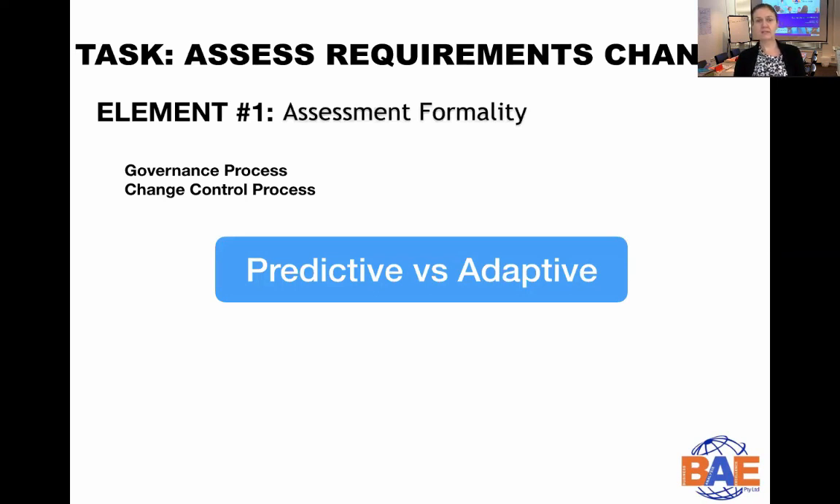Now, we have mentioned this as well in week 1, but predictive and adaptive approaches in terms of your initiative might have an effect on how formal you have to be when you assess a change request. With predictive approaches, this is just to remind us more of the waterfall type of traditional project methodologies. These tend to be more formal in nature. So you may have to go through a very formal and documented change control process.